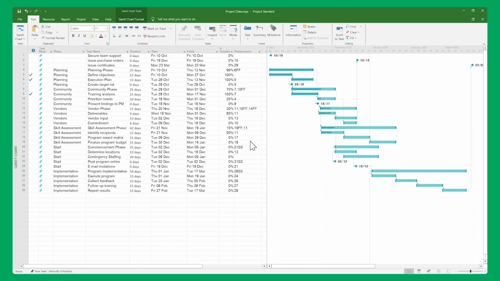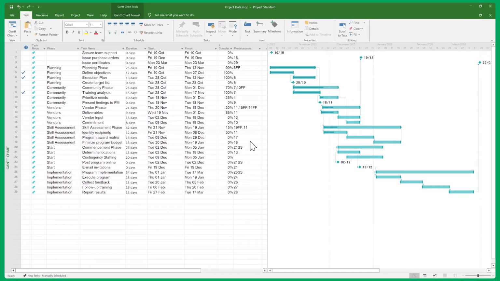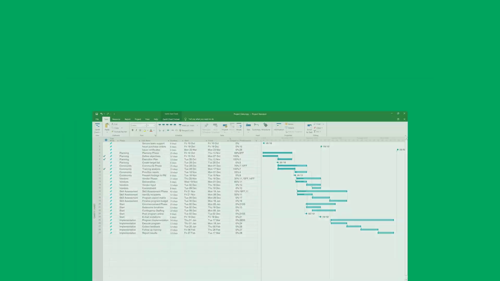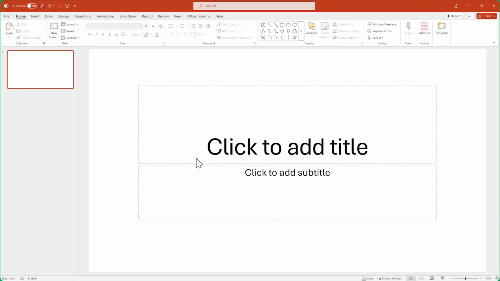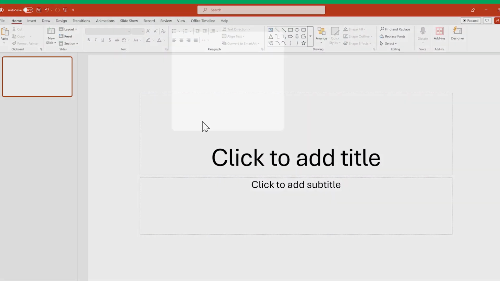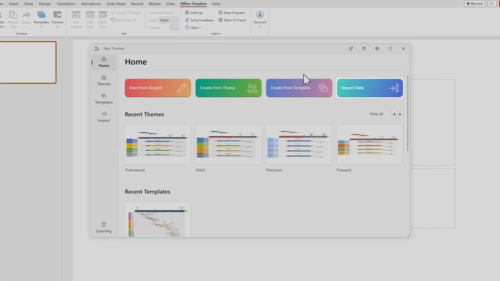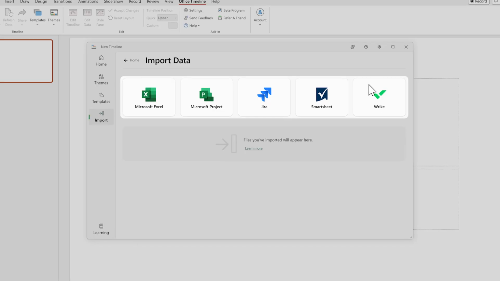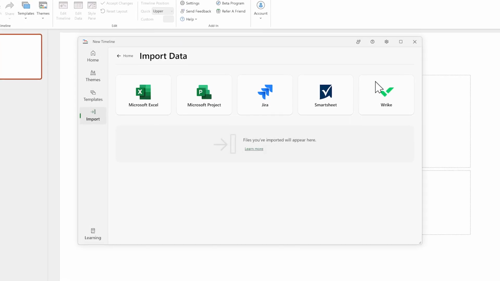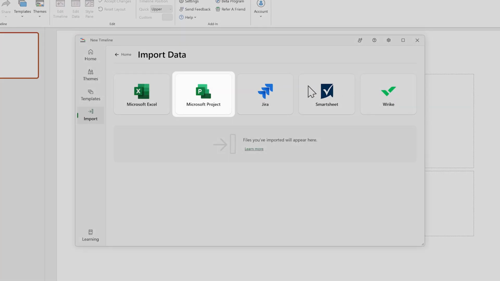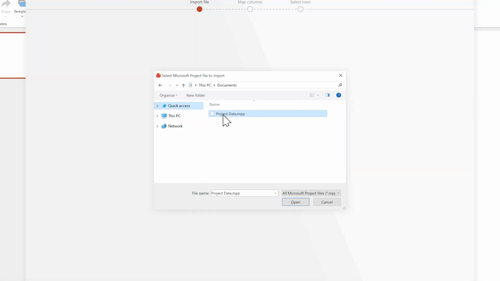You start with your master project plan. Then, you connect it to a tool that can do that automatically, like Office Timeline does inside PowerPoint. Open the Office Timeline ribbon and click on New, then Import Data. You can connect to all of the previously mentioned tools, so for this video, let's assume that our data is stored in a Microsoft project file.